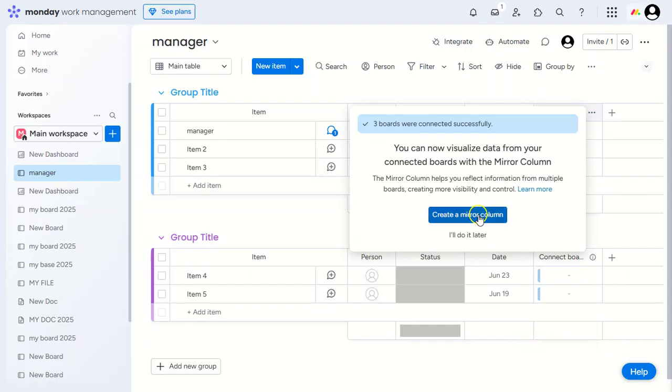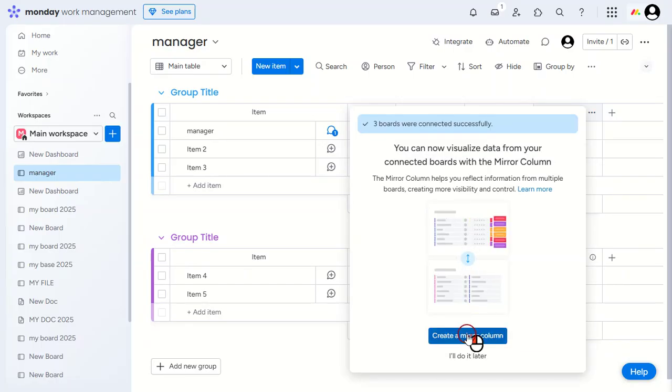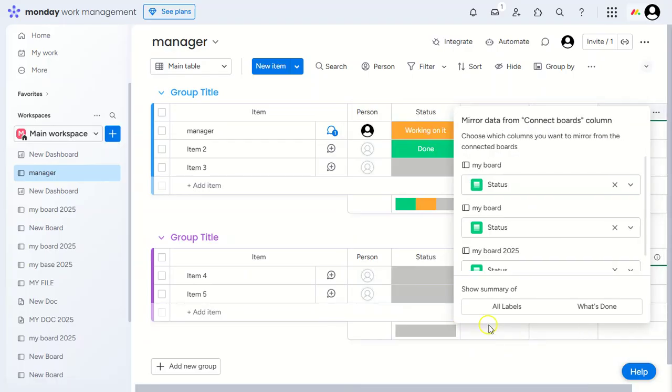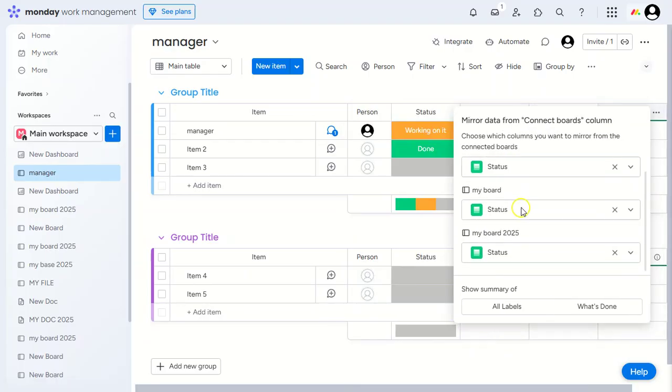Look for the Connect Boards button on the top right-hand side of your screen and click on it. This will open up a drop-down menu. In this menu, select Connect to another board. This step is important because it's how we create a link between our selected boards.